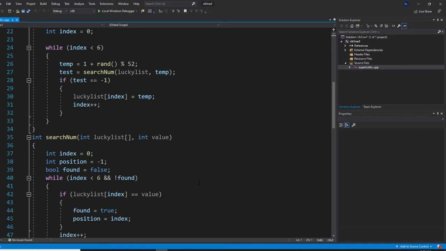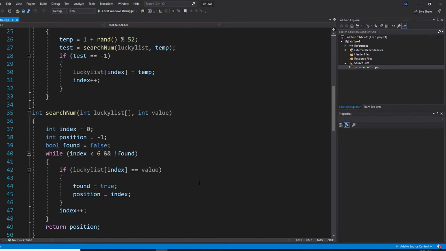Let's see the search right now. In order to do search, very, very important, you need to have a Boolean variable. We search this number from this array. We need to have an index and a position of negative 1, and found equal false. While my index is still less than 6, I'm going to do 0, 1, 2, 3, 4, 5, so I have only 6 numbers anyway. Remember, found is false. Once I found it, it's true. So if I find the number right now, I set it to true.